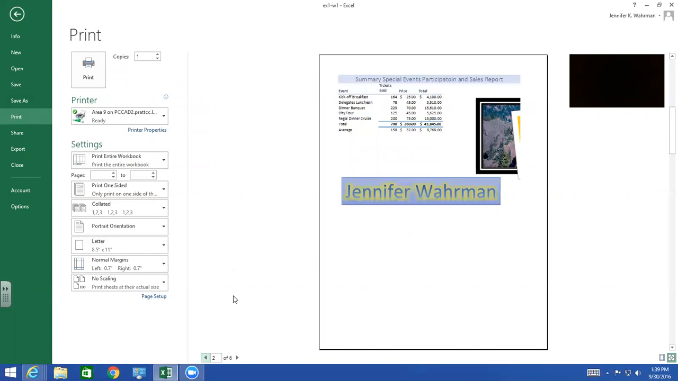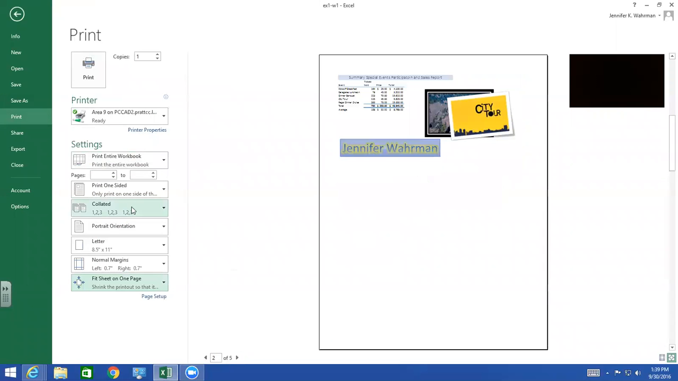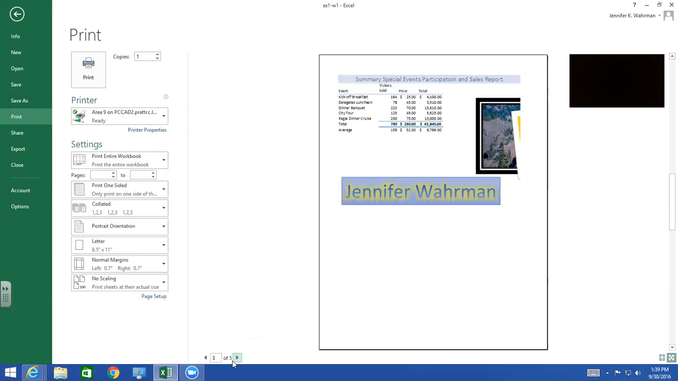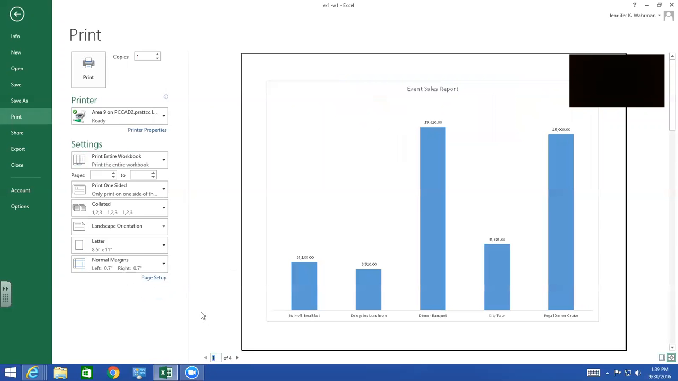Well, we need to actually print this to one page. So where it says No Scaling, over here on the left-hand side, click this drop-down arrow and say Fit Sheet on One Page. So now it fits on one page. And we would need to do that on both of these. Print fit sheets on one page. And the chart, obviously, is already on one page.